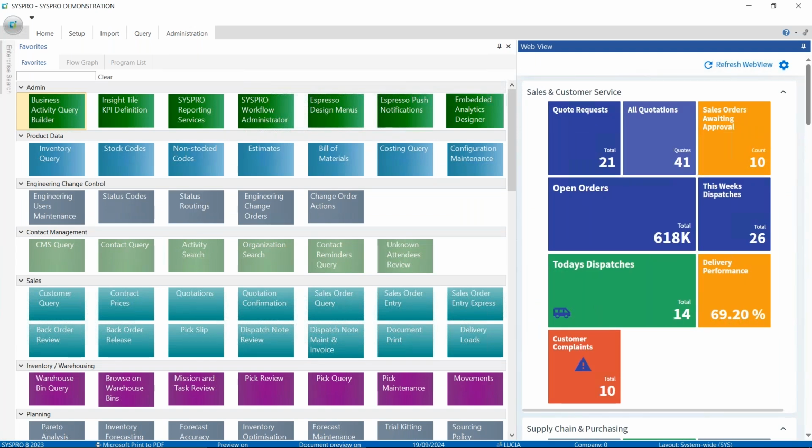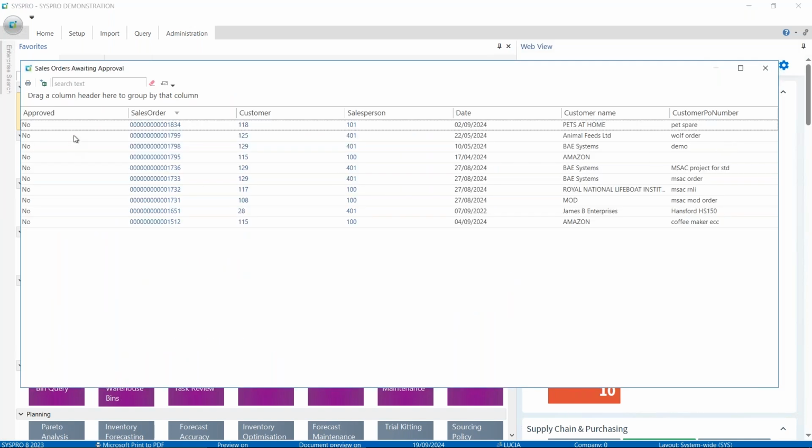Okay, so the eagle-eyed of you will have noticed that the tile has now changed color and the count has dropped to 10. And if we click on the tile, that sales order that I approved no longer appears on this list because it is now approved.